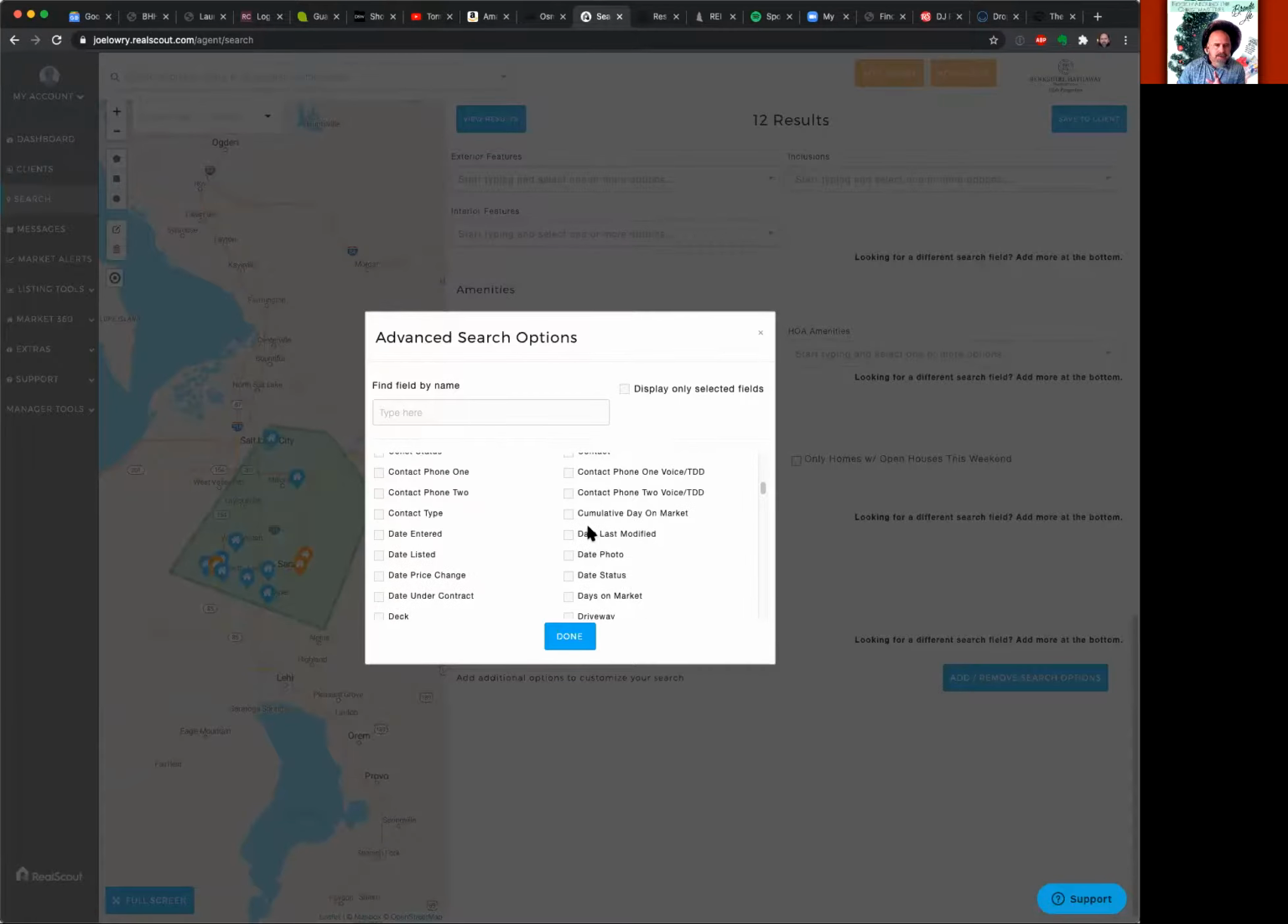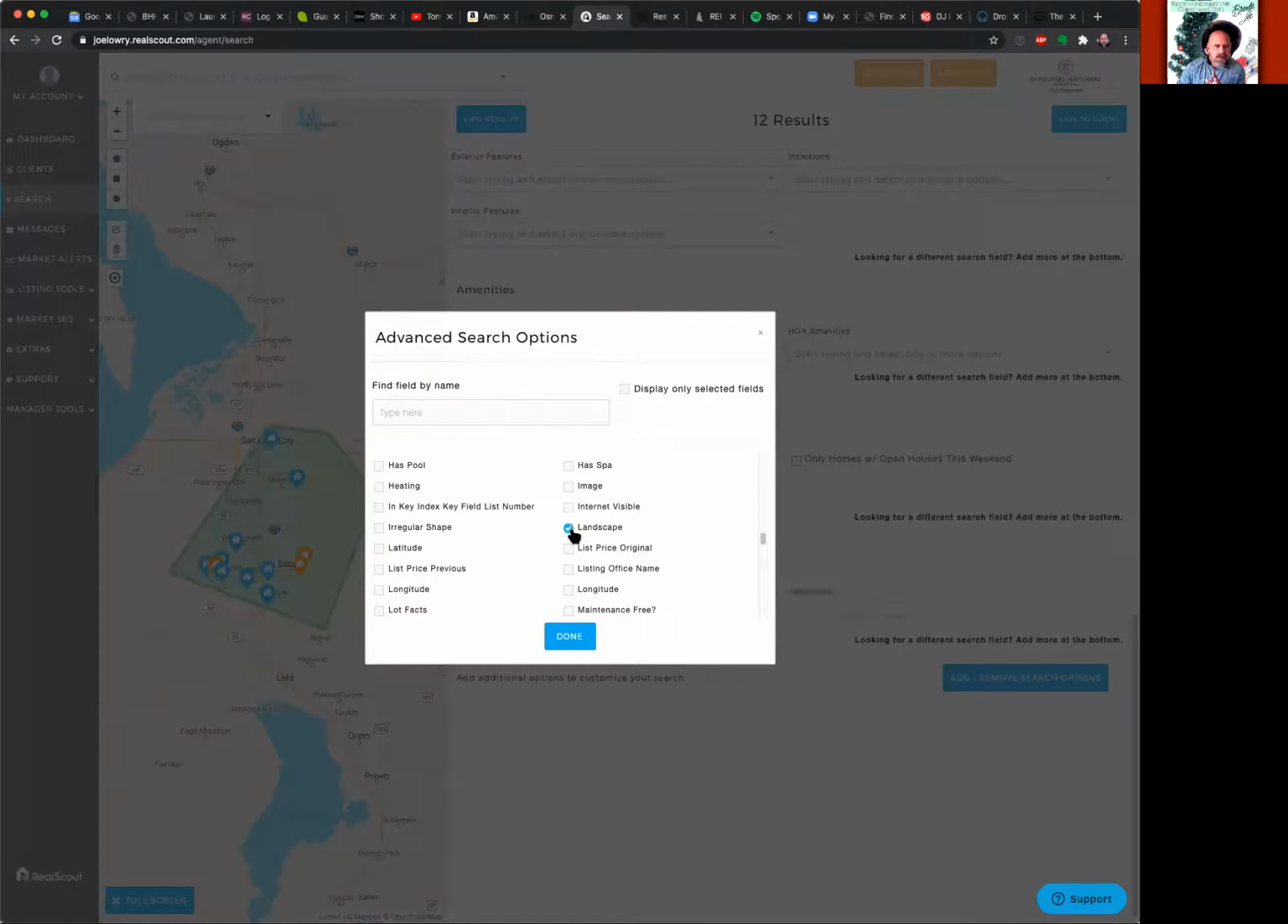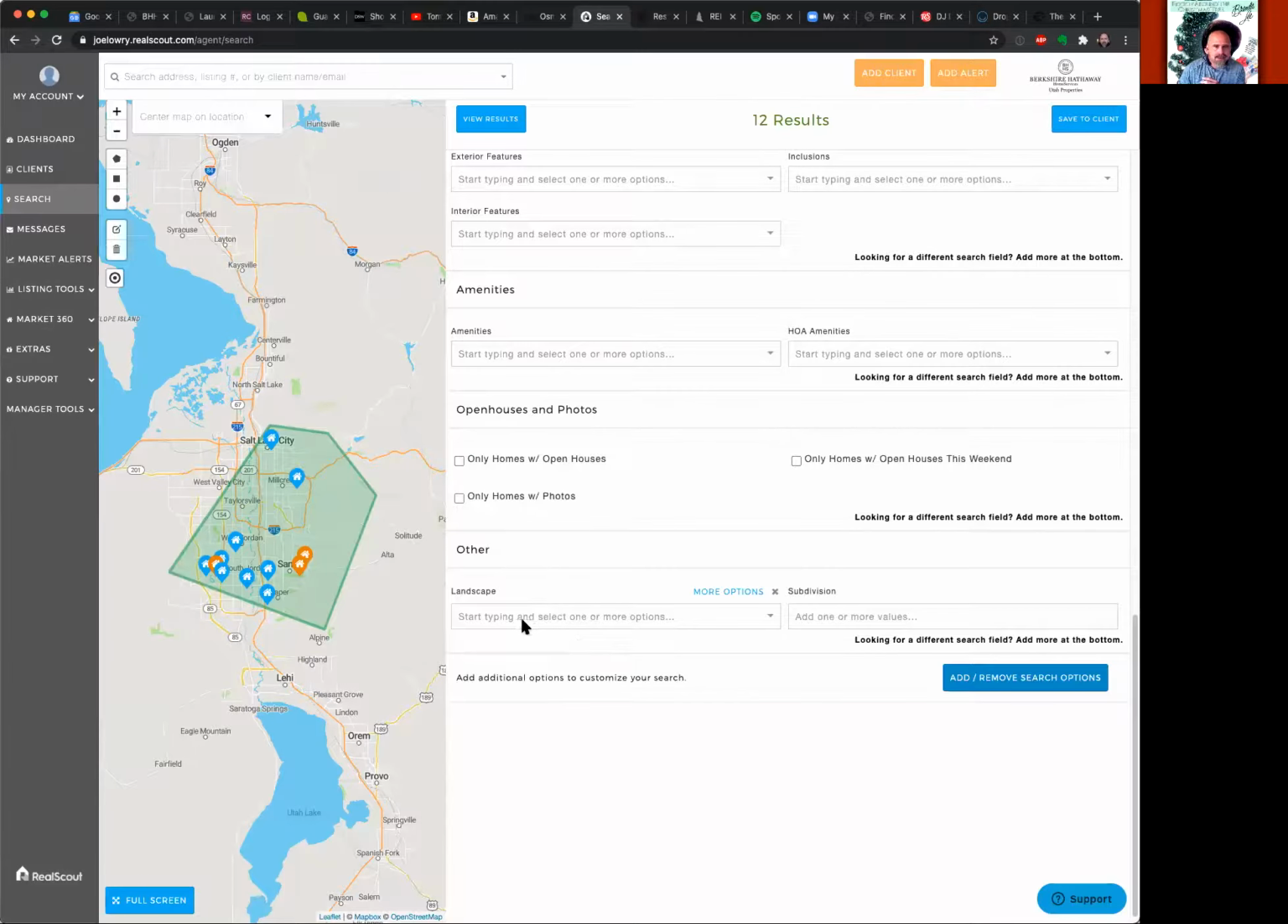So you can add these boxes. I'll give you an example. Let's go back to landscaping, because in this world right now with new construction, we want to add that. Once I check that box and I hit done, you can now see that I've got landscaping as an option on my other search. So now I can come in here and say it's got to be fully landscaped. When I hit full landscape, it goes out.